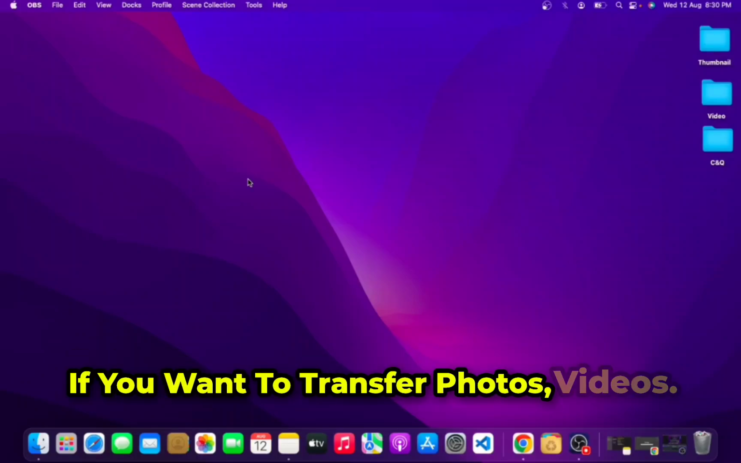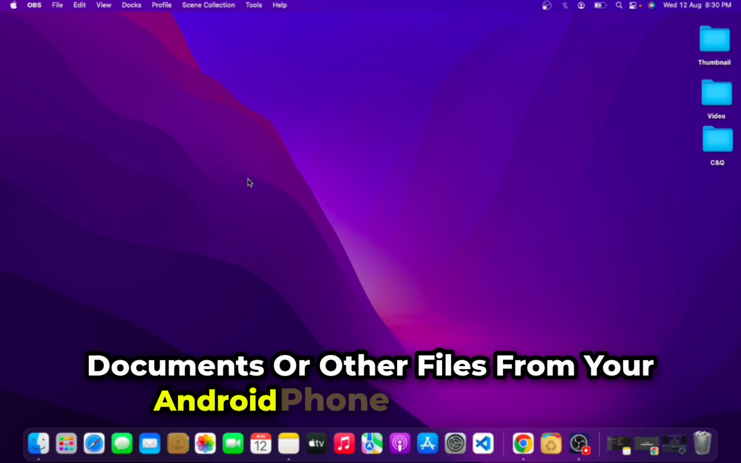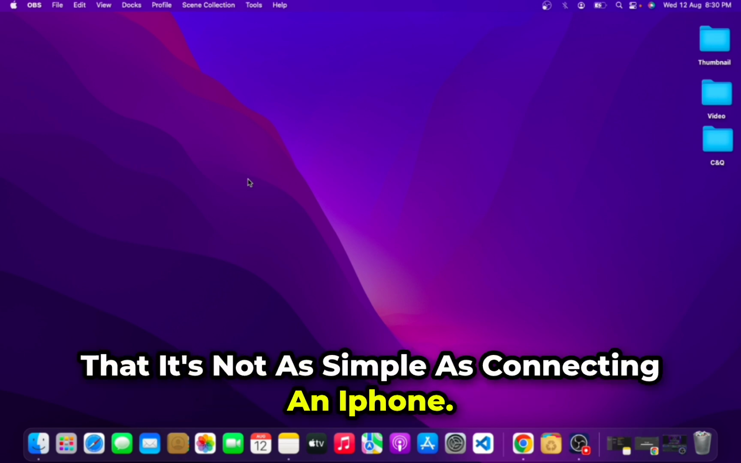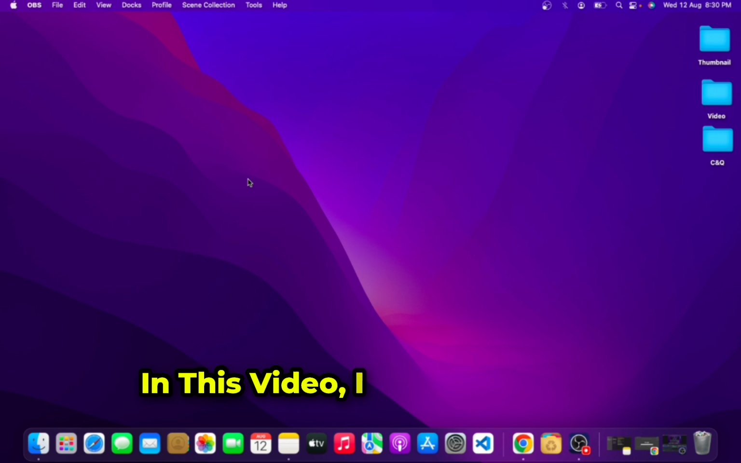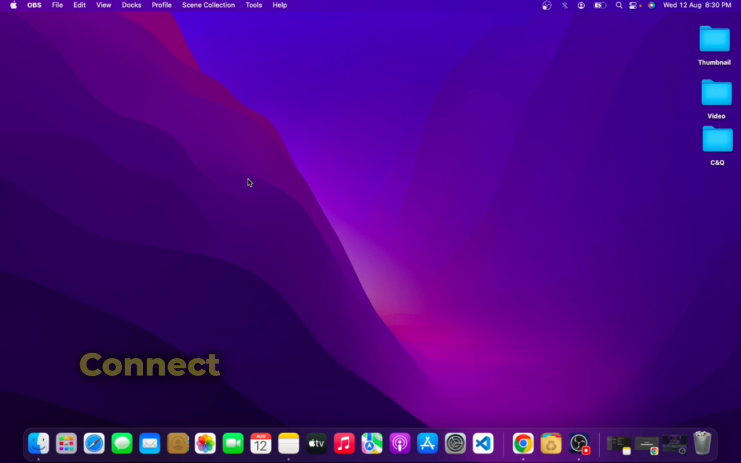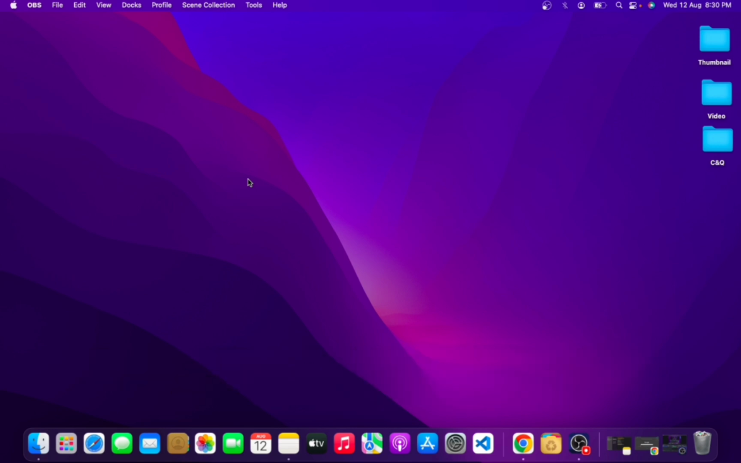If you want to transfer photos, videos, documents or other files from your Android phone to your Mac, you may have noticed that it's not as simple as connecting an iPhone. In this video, I will show you how to use an Android file transfer app to connect your Android phone to your Mac and easily transfer files.